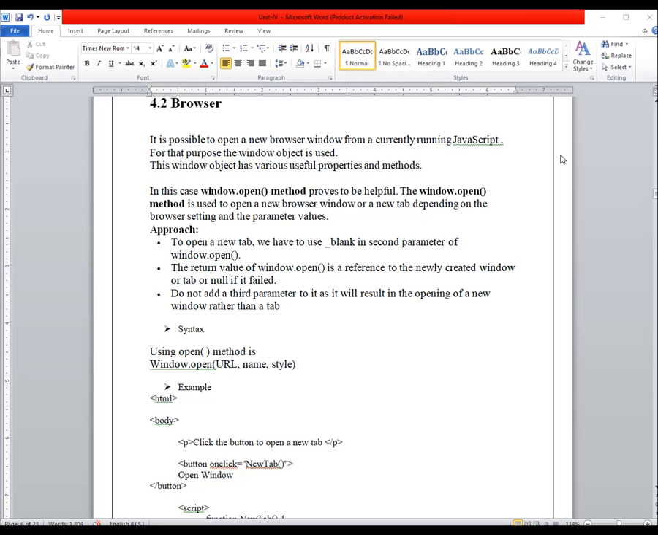The second one is name. It is an optional parameter. You use it to set a window name. If you want to give a new name to your window when opening it, you can give a name for your new window. The third one, spaces, is also an optional parameter, and you separate the items using a comma. The last one is replace. It is an optional parameter also, and it specifies whether the URL creates a new entry or replaces the current entry in the history list.